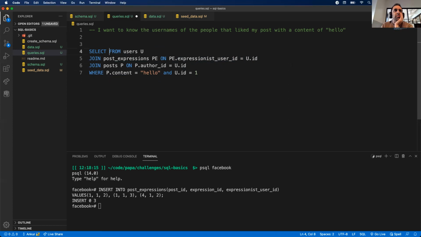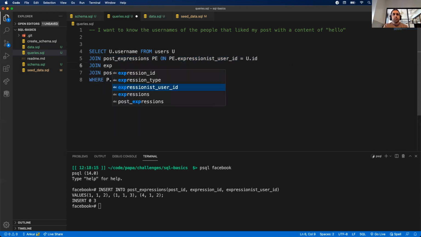All right, I'm going to give this maybe 5 more minutes and then we'll break for lunch. So we want to get the username. That's what we want from users. So this needs to join on expressions.